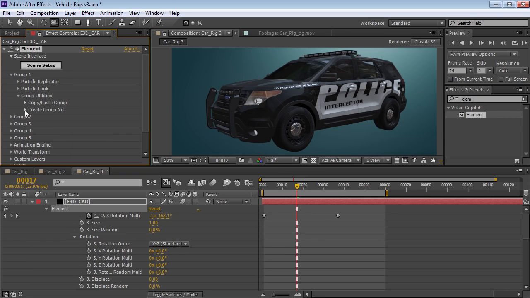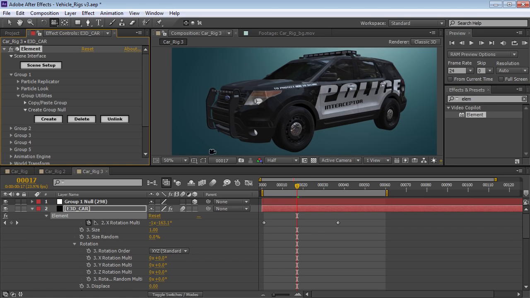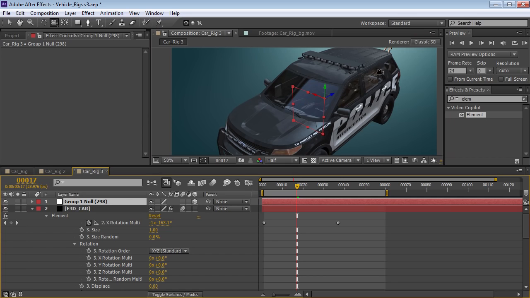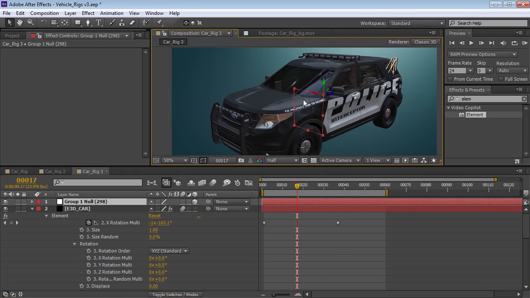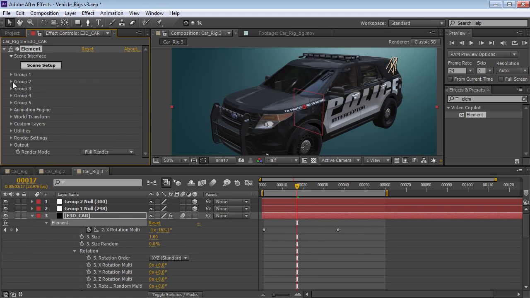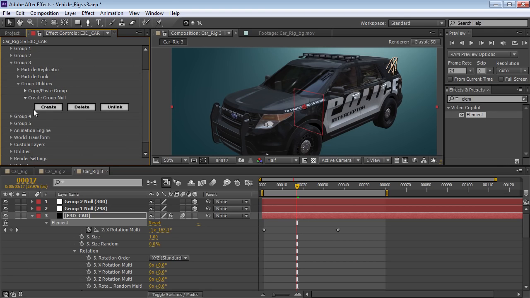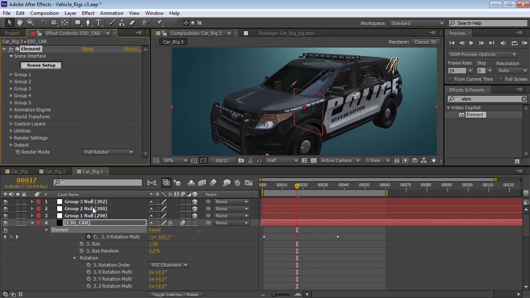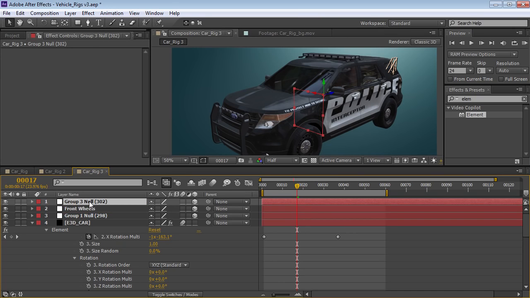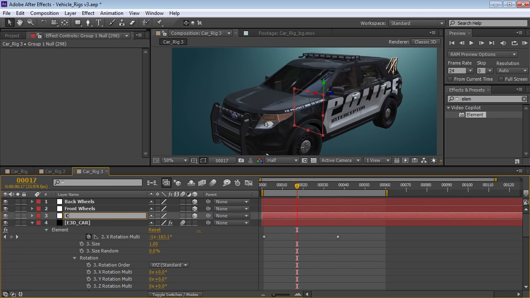So we can go into group 1, create a null, and what that will do is create a null in the middle of that particular object. So see, we can have the car null. But if I move this around, it's only going to move the group 1. So what I want to do is create a group null for group 2. So we'll come down to group 2, create a group null, close that, come down to group 3, create a group null. So then if we take the 2 top nulls, so we could say this null is the front wheels, and this null is the back wheels, and this null is the car.